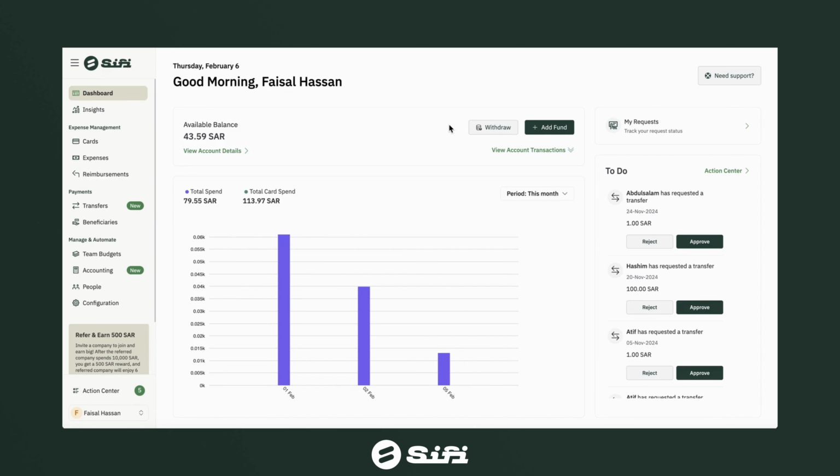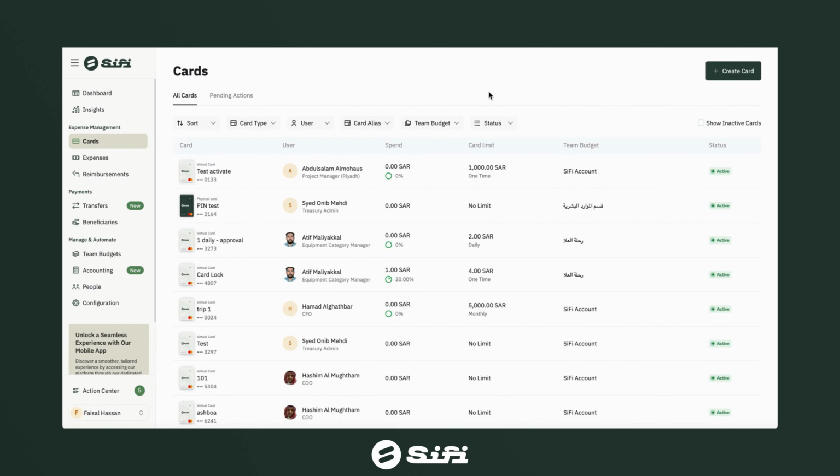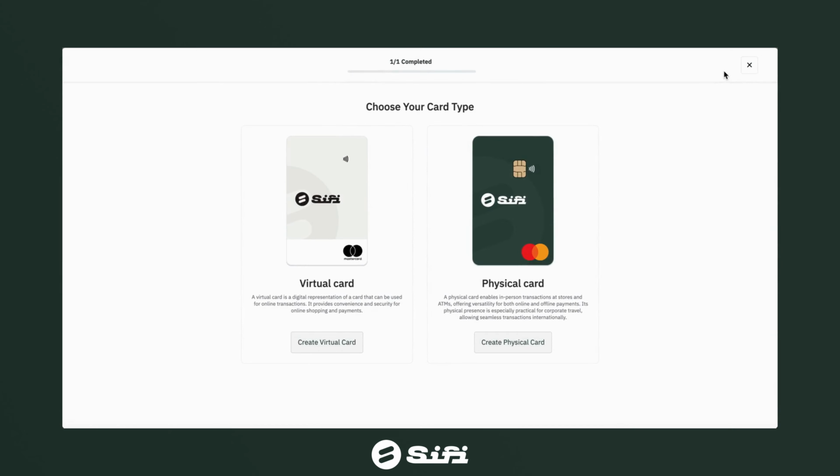So now let's go to the next feature, how to create and manage cards. Let's now create and manage a card for your team. Whether it's a virtual or a physical card, the process is simple. To create a card, go to the card section on the top left. Once you do, you'll see all of your cards listed on this page. To create a card, please press on the create card button.